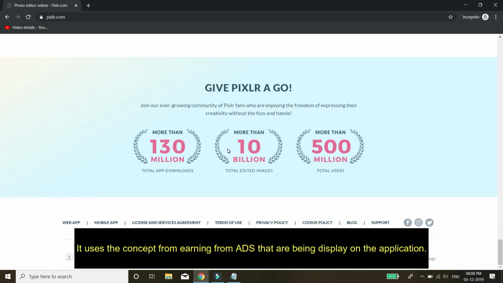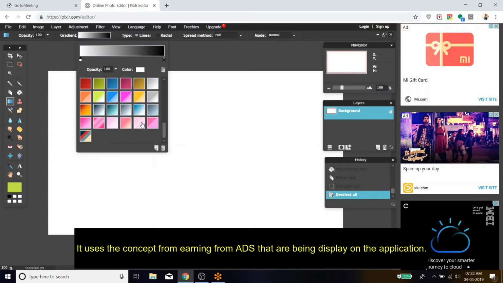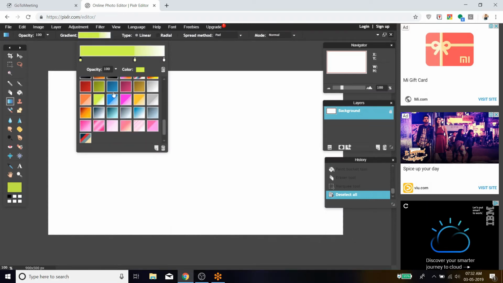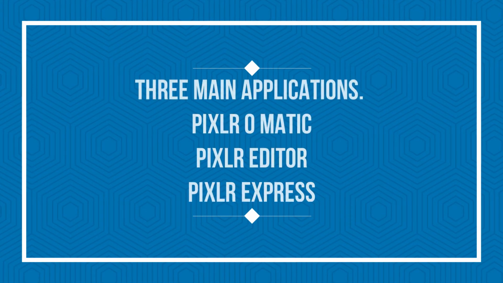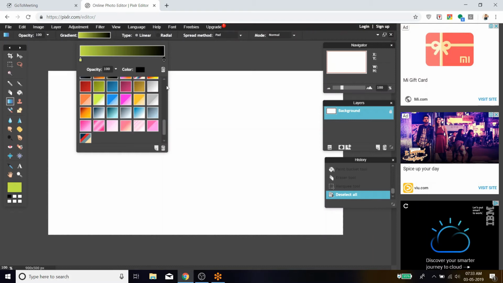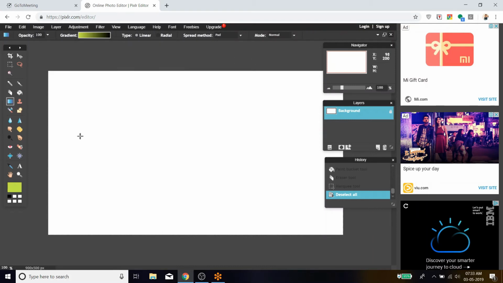The platform is Flash based and available in 3 main applications. Those 3 main applications are Pixlr O-Matic, a lightweight free image editing tool that allows users to add unique effects to transform pictures into appealing or professional looking photos. The next one is Pixlr Editor, which I use mostly, a powerful and feature rich photo editor designed for web browsers. And the third one is Pixlr Express, an online photo editor that allows users to apply quick fixes, filters, stickers, and overlays to various image types.